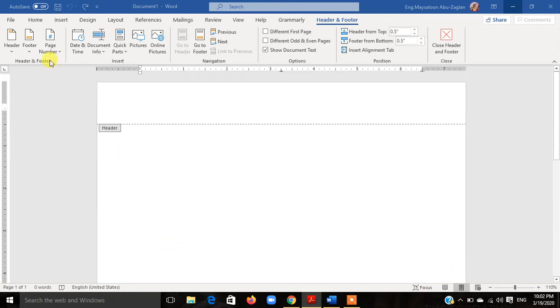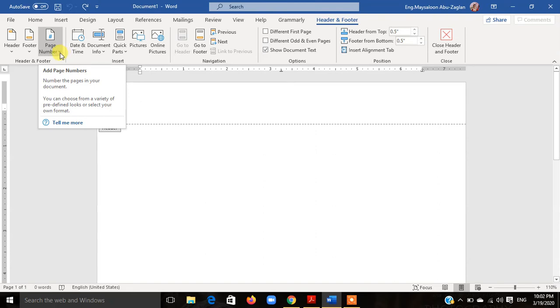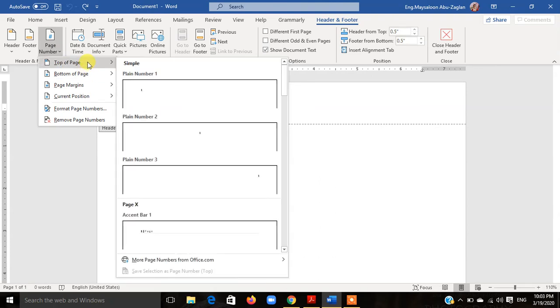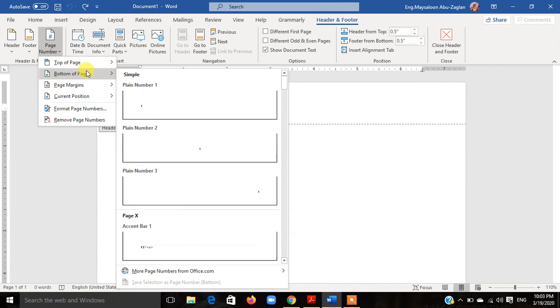Now, using the header and footer group here, I'm going to choose the page number. I'm going to press on the small arrow on the bottom right. Now, I have a drop-down list with a variety of options. I have the top of the page, the bottom of the page. The top of the page means that I'm going to insert the number into the header. The bottom of the page, I'm going to insert the page number into the footer.